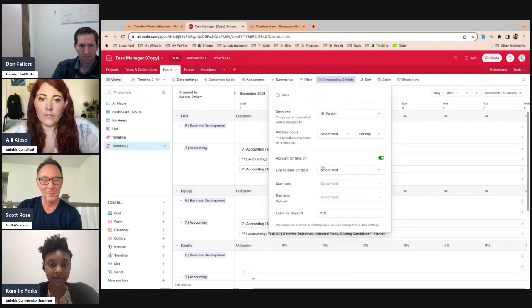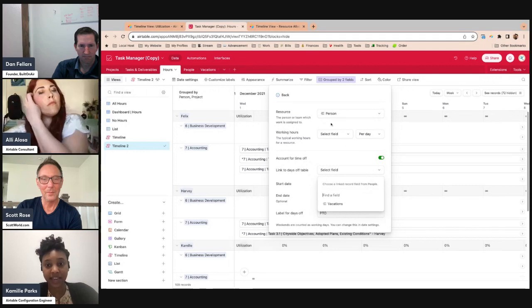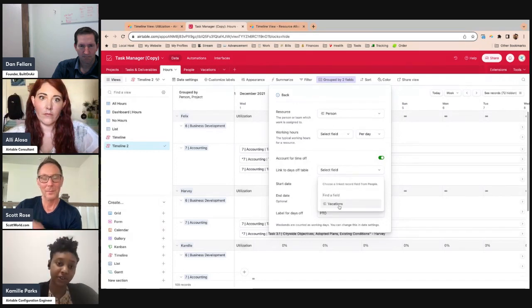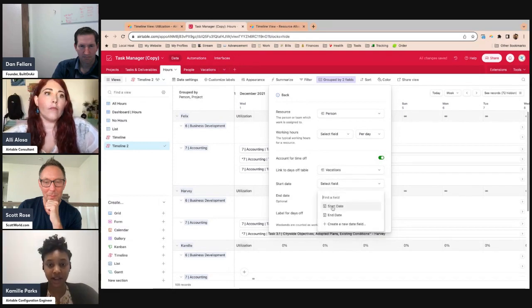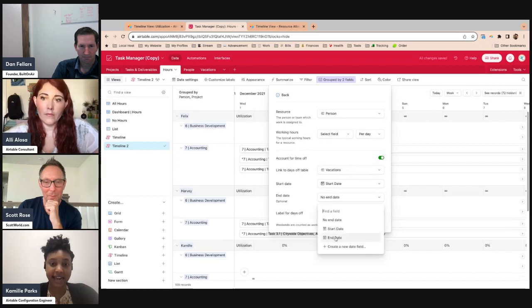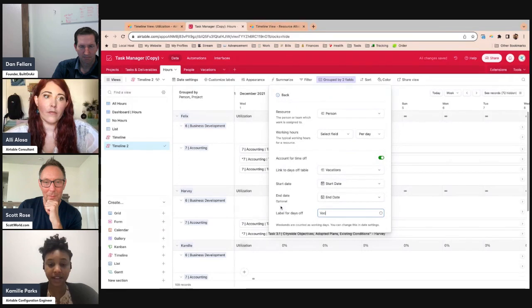It's called vacations. So it knows that my resource is person. So it's looking in the people table for a linked record field to something other than hours, because it knows it's not this table. This is where all my tasks are, not where all my vacations are. So my link to my vacations, the start date and end date of my vacations. You don't need an end date, but it's nice to have. I might call this vacation instead of PTO.